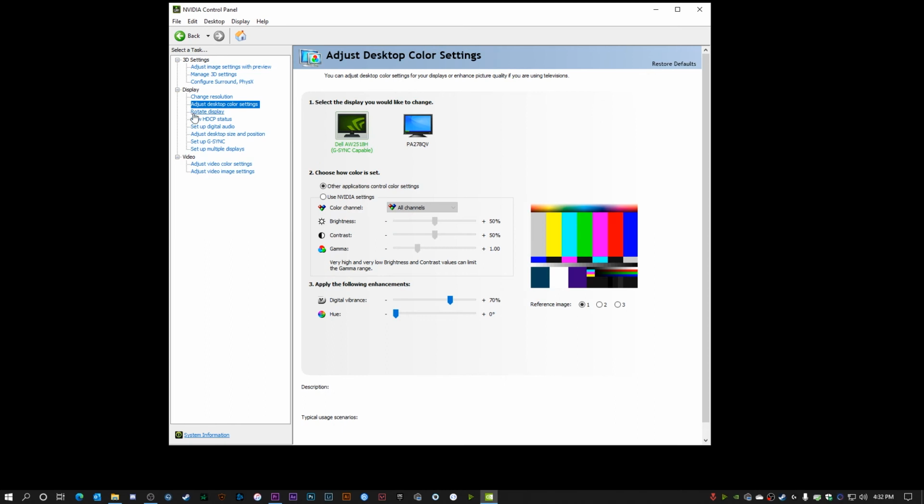Okay, next thing we want to look at is the desktop color settings. Click on adjust desktop color settings. You can change that if you like it. There's no performance difference if you do or if you don't. I like to keep it on default.